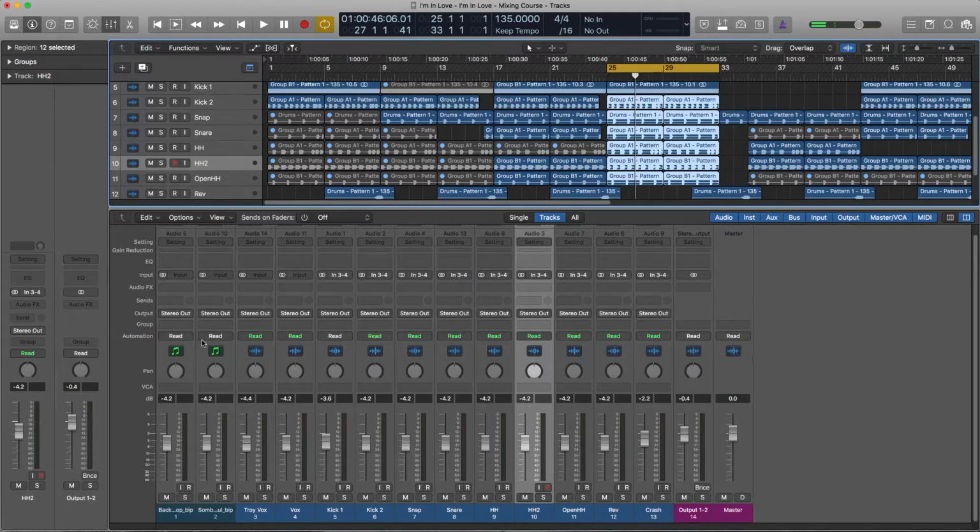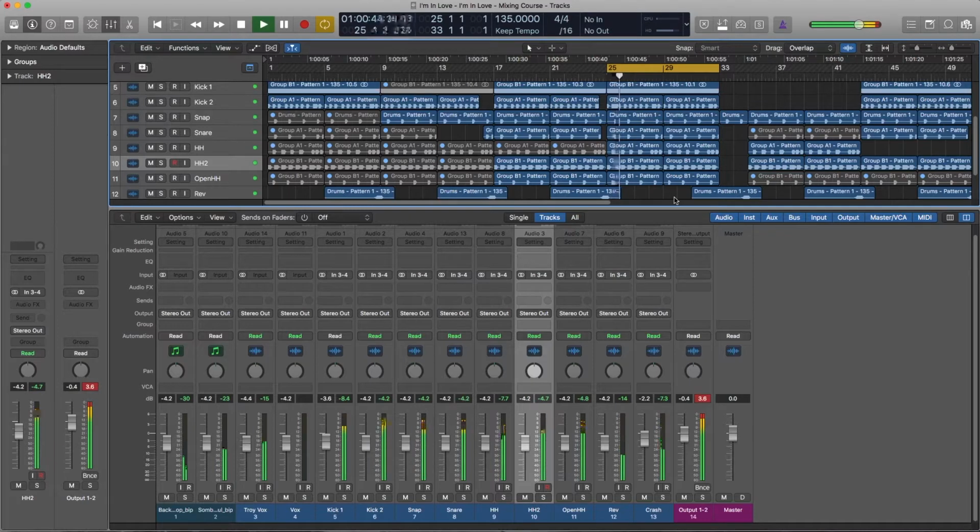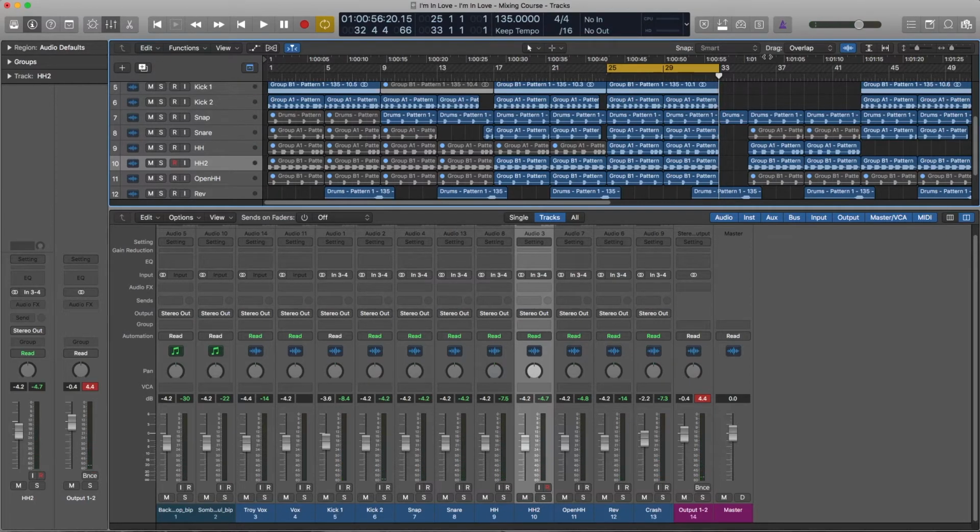So let's start out by playing the track so you can hear what the joint sounds like, and then we'll go from there. So I like to loop an 8-bar section just so I hear the main chorus or hook of the song or beat, and I'll have an idea of where all the sounds are supposed to be.